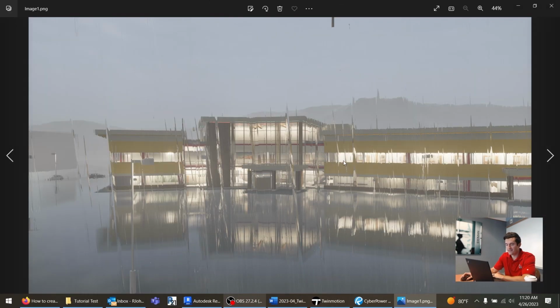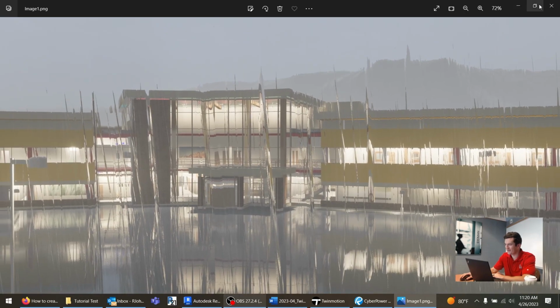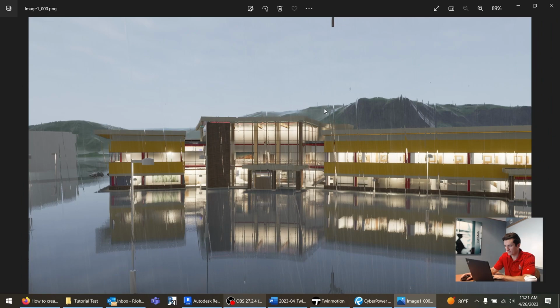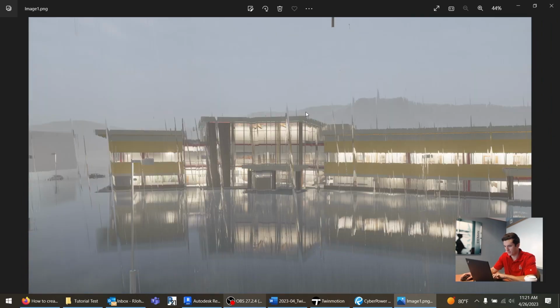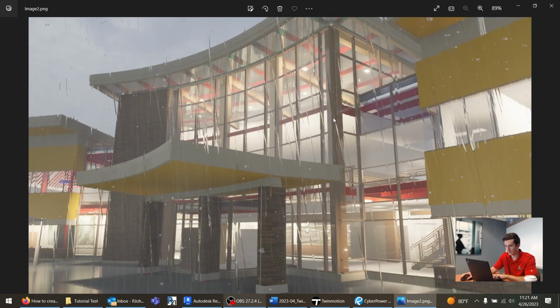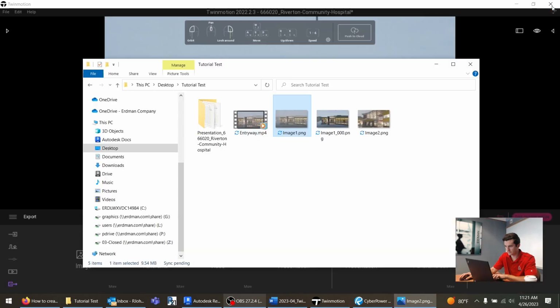A little bit rainy, so keep playing around with those settings. This one's a little bit better. This one's got less fog. You can see how it renders a little bit differently. And then this one's also a super rainy scene, but rendered quickly.